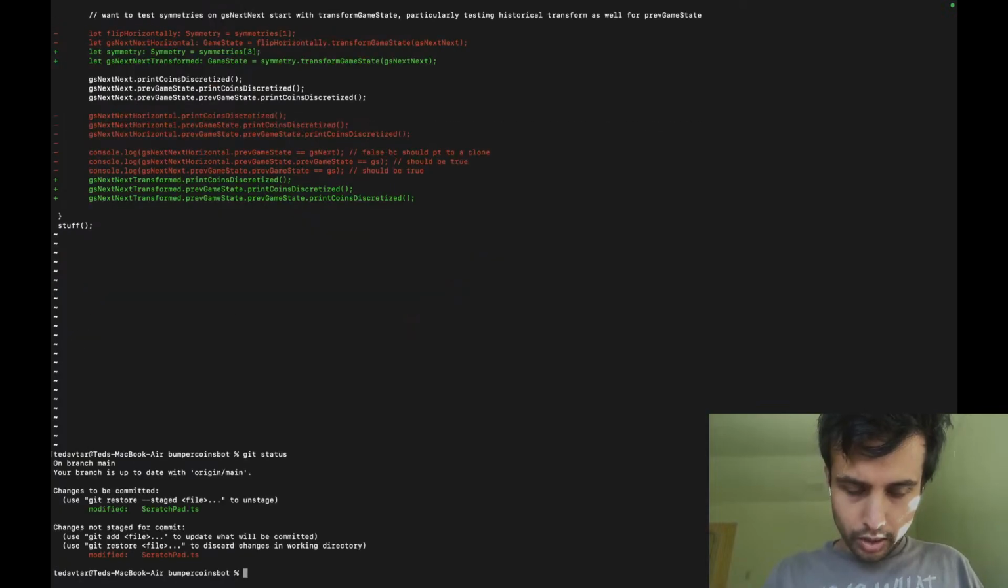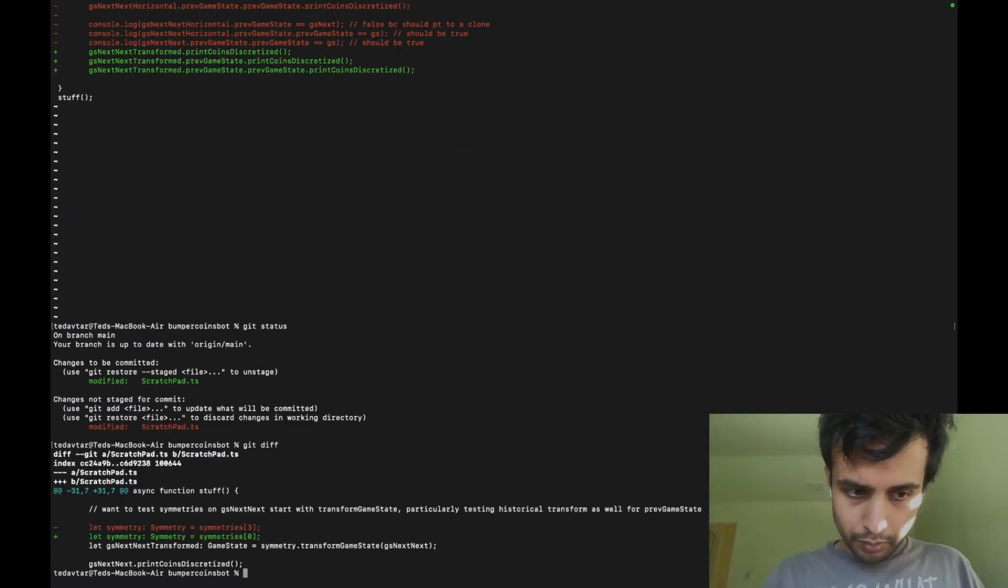Status, so that's what's staged. Git diff. The diff is just, we just tested out the, okay, that's fine. So basically we're more or less done with this. Let's just open up Scratchpad.